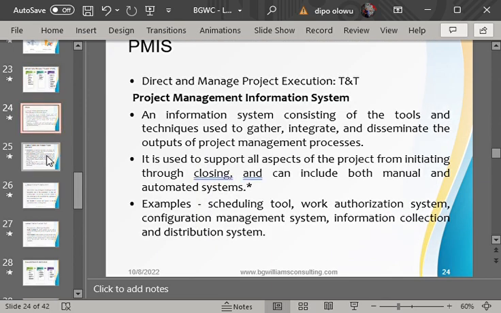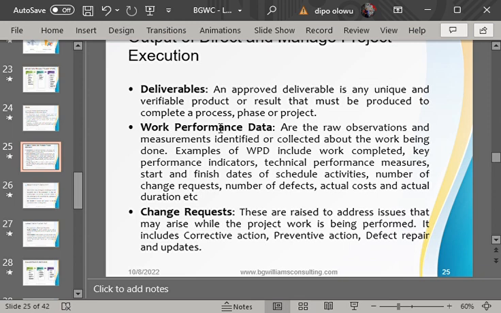Defect repair. All right, so deliverables, we've said what a deliverable is: a unique outcome. All right, that you can say, oh, this is good. What is work performance data? Because I need to also explain that, because you may be coming across those words and I don't want it to look confusing. Work performance data, as it sounds, are those raw observations that are collected about the work being done.